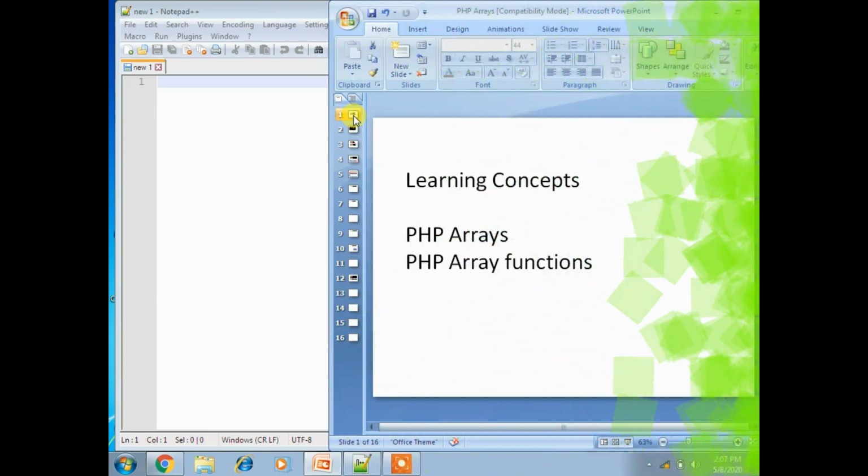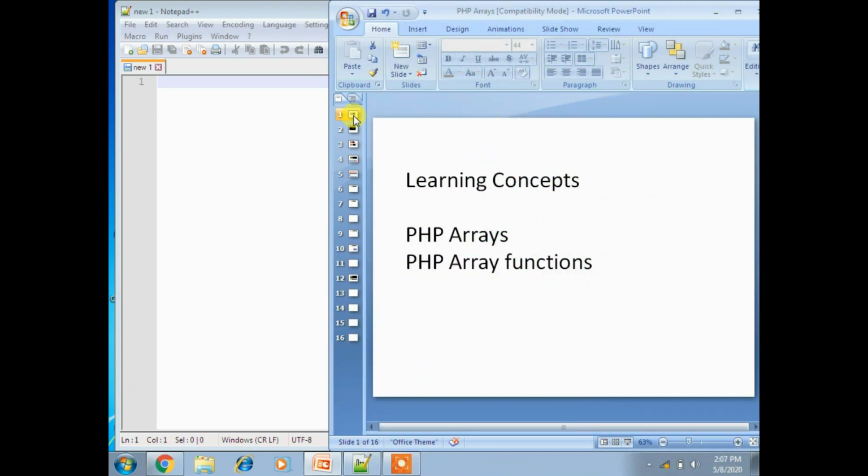Friends, today we are going to learn a new concept called PHP arrays and array functions. First of all, what is meant by arrays in PHP? An array is an ordered map which contains values on the basis of a key, and it is used to hold multiple values of similar type in a single variable.